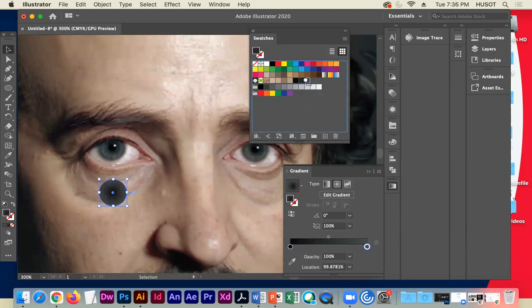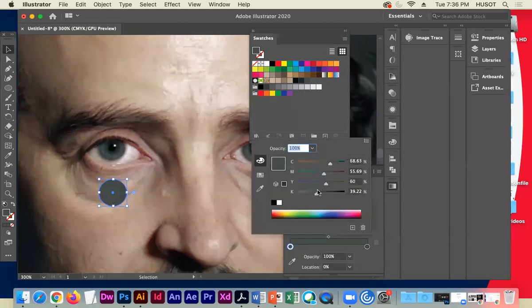And let's drop the lighter blue here. And you can really see. So let's see what we have going on here. We have shades of lighter blue and darker blue. So let's really lighten this thing up a little bit, because this pupil has that lightness inside of it.